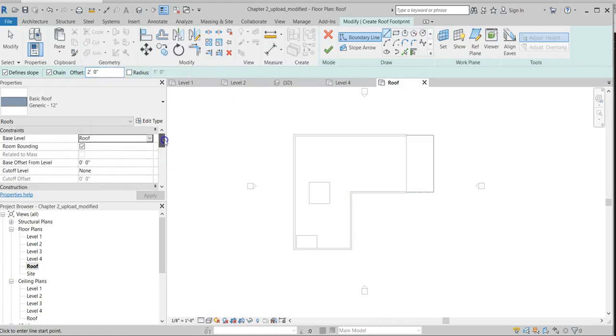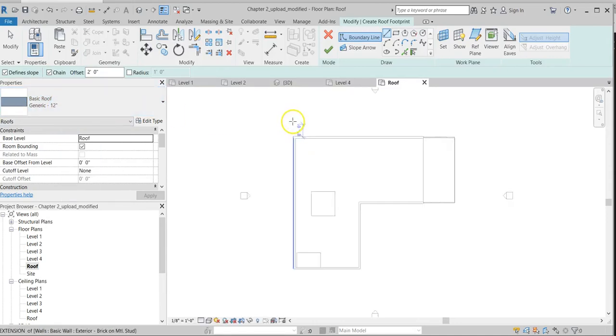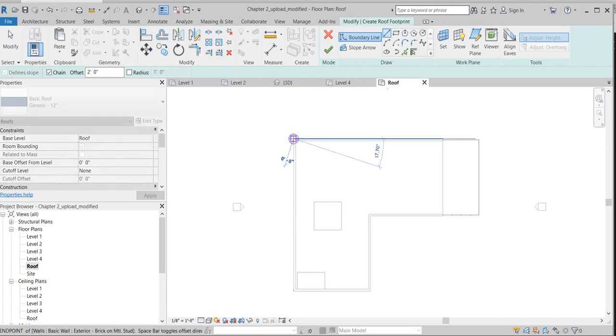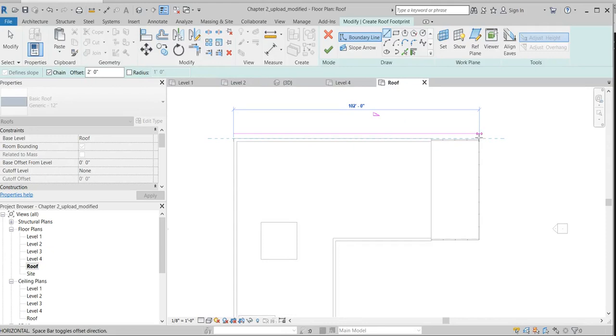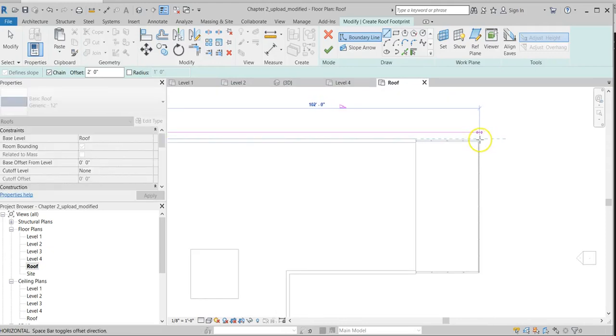I'm going to check other properties of the roof. So the base level is roof, that is fine. The base offset from level, that is fine. That's at 0. The type of roof, we can use basic roof. So then I can start drawing my roof. Let's start from this end point. So because I changed the offset to 2 feet, as you see, the pink line is 2 feet above my floor plan. So I'm going to go to the next end point and click.